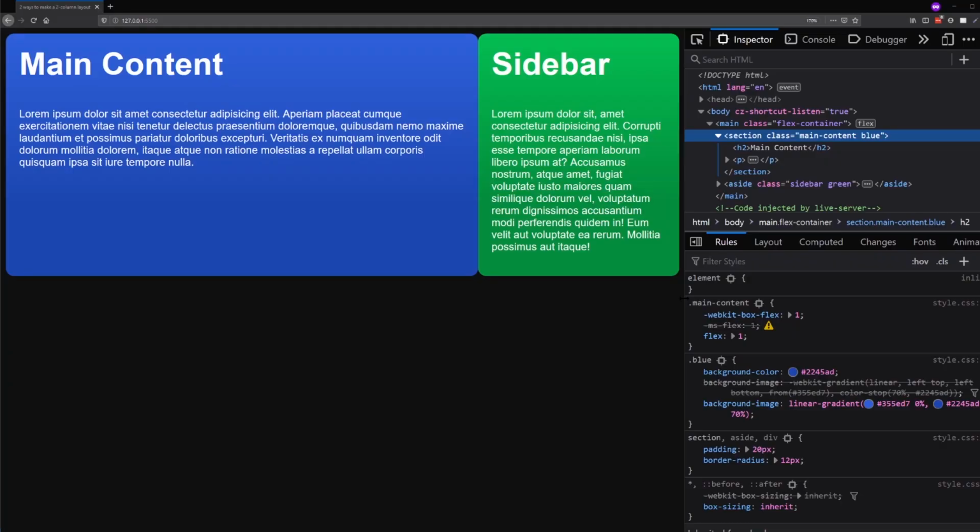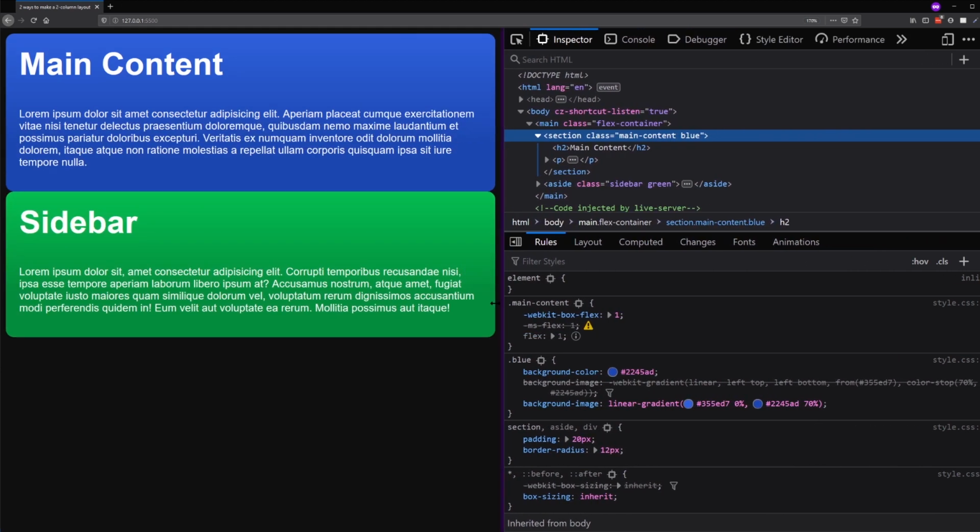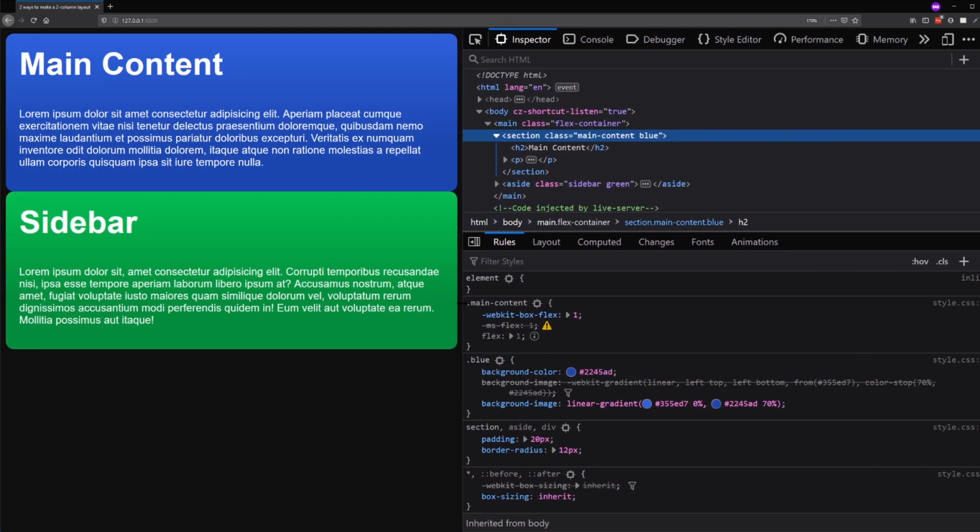By the end of this video, you'll know how to build this simple responsive layout. It's 2 columns on desktop, and as the viewport decreases, it stacks to 1 column for tablet and mobile. Sound good? Let's get into it.